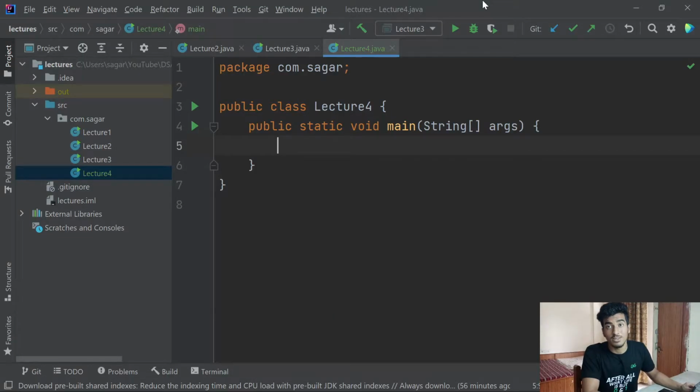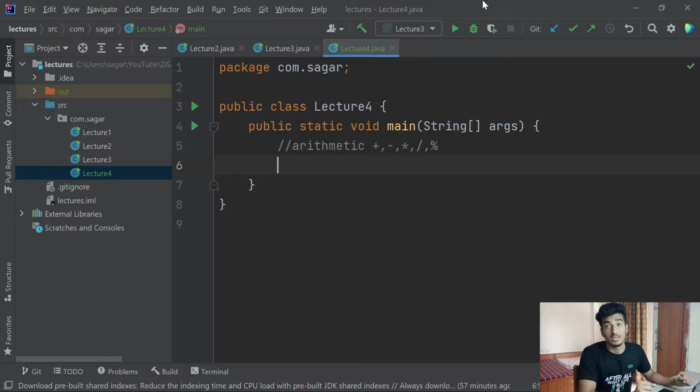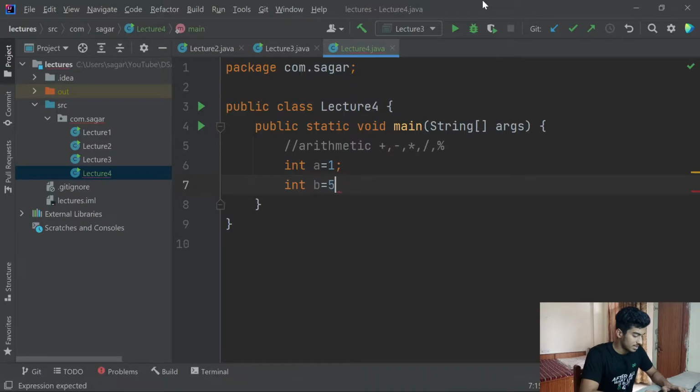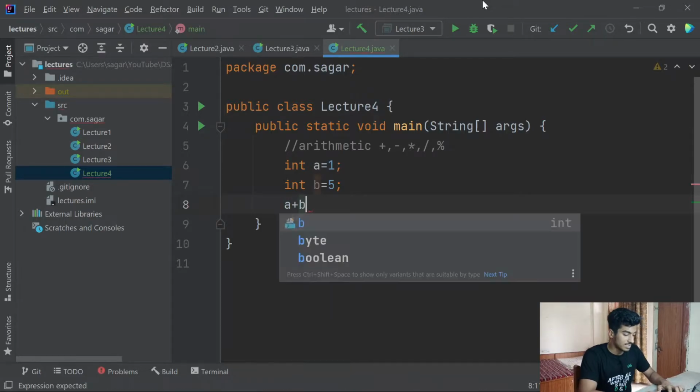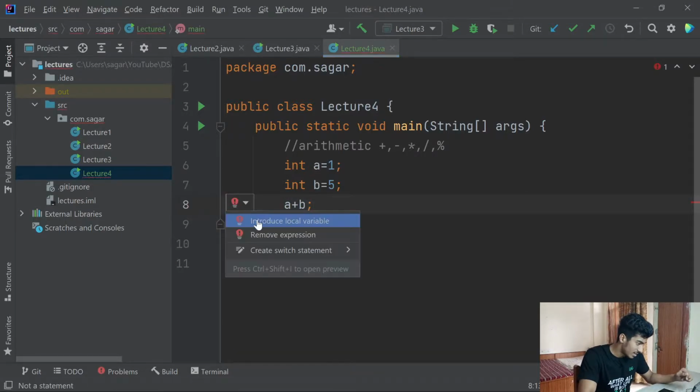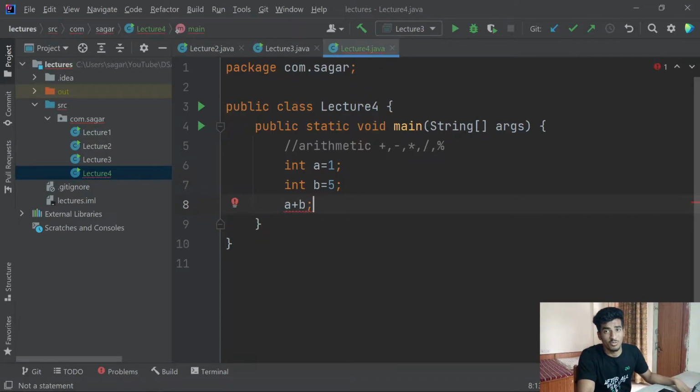So there are basically 5 arithmetic operators in Java, and let me write them all. Arithmetic, oh, this is correct, plus, minus, this is multiply, and this is divide, and this is modulo. Yeah, and now let's see some use cases. Suppose I have one integer as 1 and another as 5. I can use any of these arithmetic operators to perform some required action on my integer values. Suppose I want to add them, so I will write it as a plus b. But there is an error, introduce local variable, we don't know what is that.